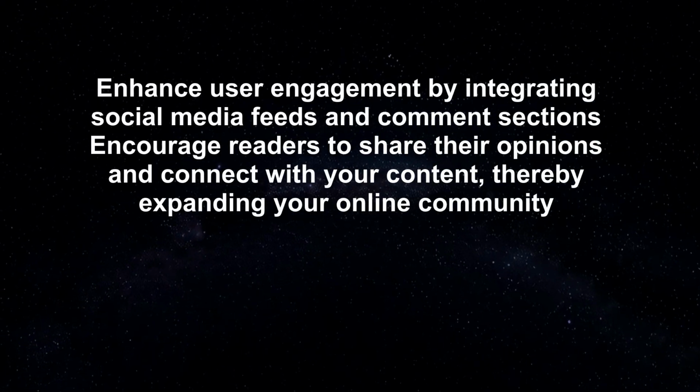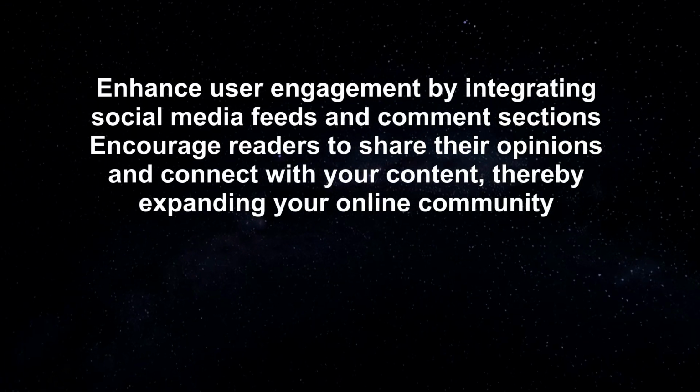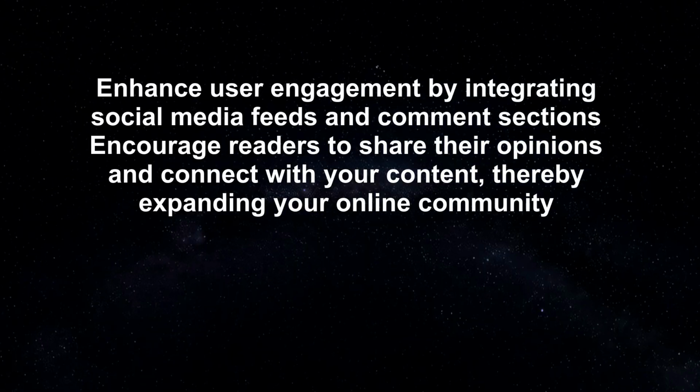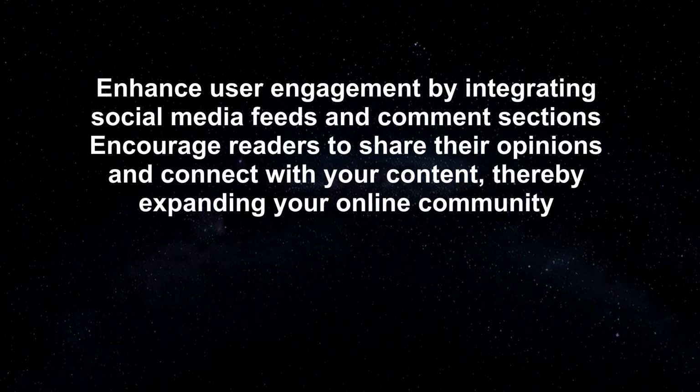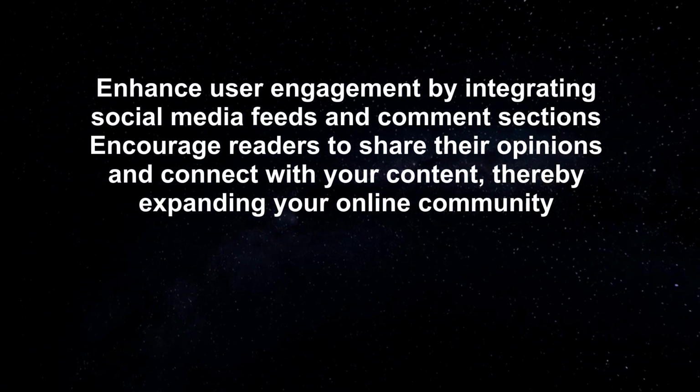Enhance user engagement by integrating social media feeds and comment sections. Encourage readers to share their opinions and connect with your content, thereby expanding your online community.